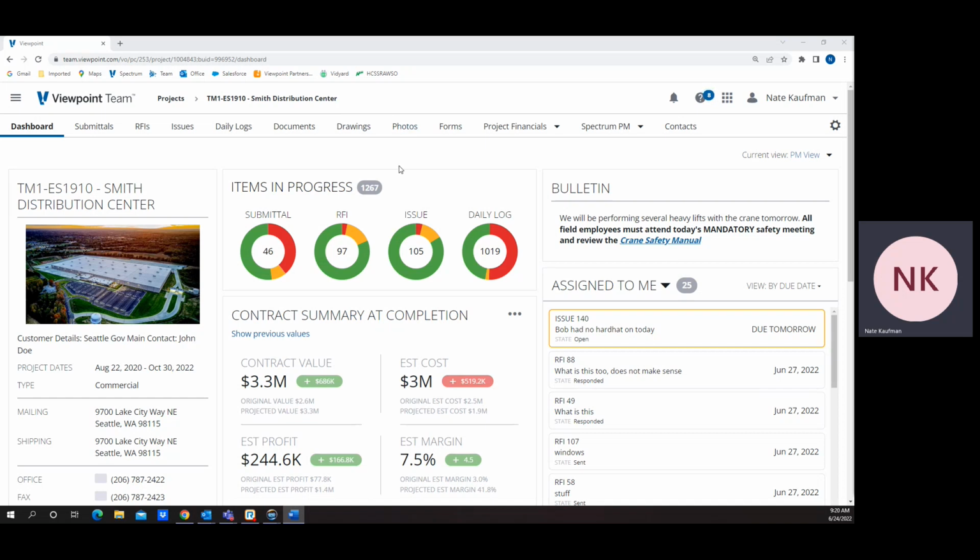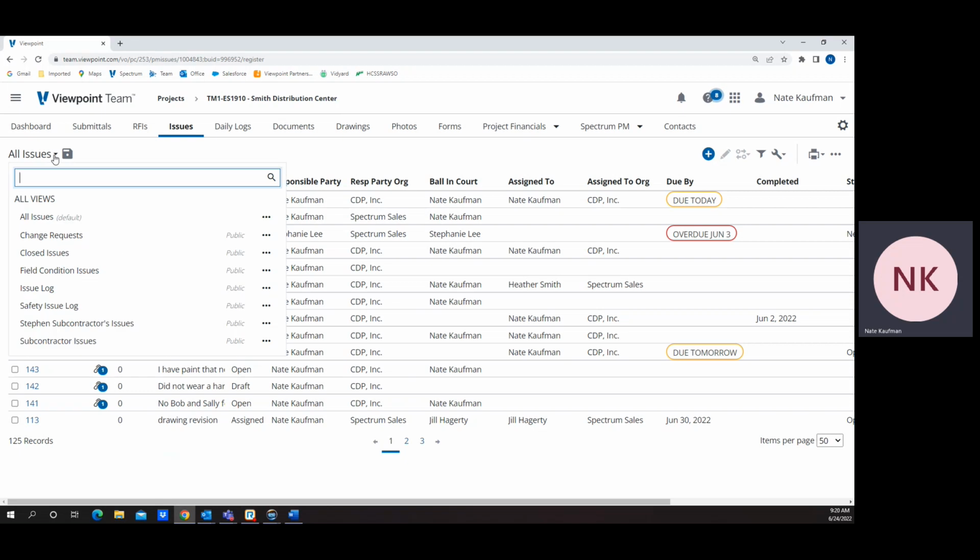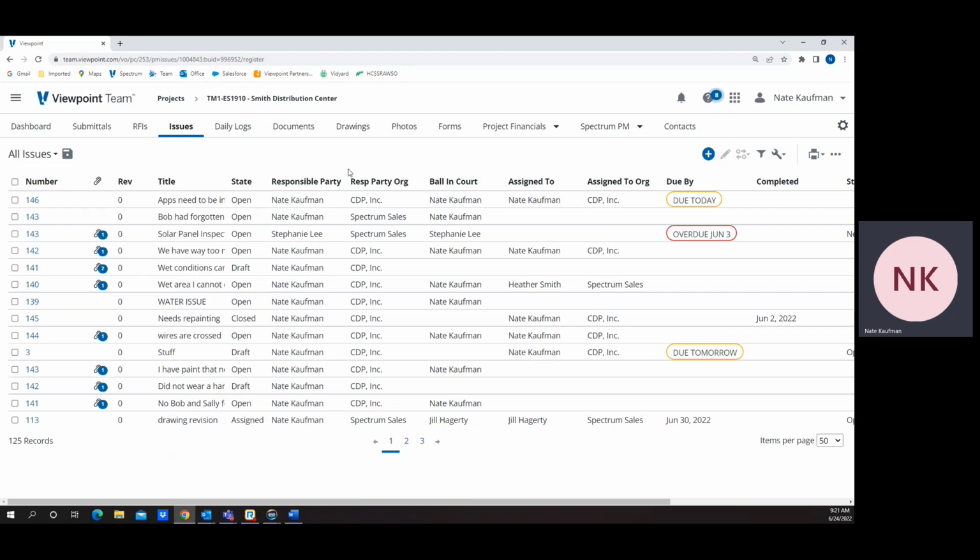So here's the team interface, and we have a thing up here called issue management. If I went in here, we have what's called an issue log. These issue logs can be defined by you, with the ability to easily create different views of it. So if I wanted to see everything that's closed, safety issues, or subcontractor issues, I can easily resort what's going on. And in any of these logs, you can see who's responsible, ball in court, essentially.